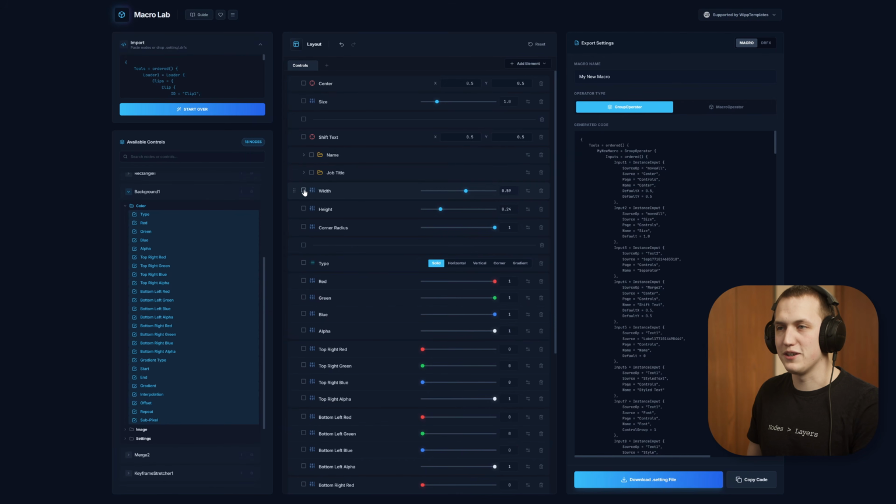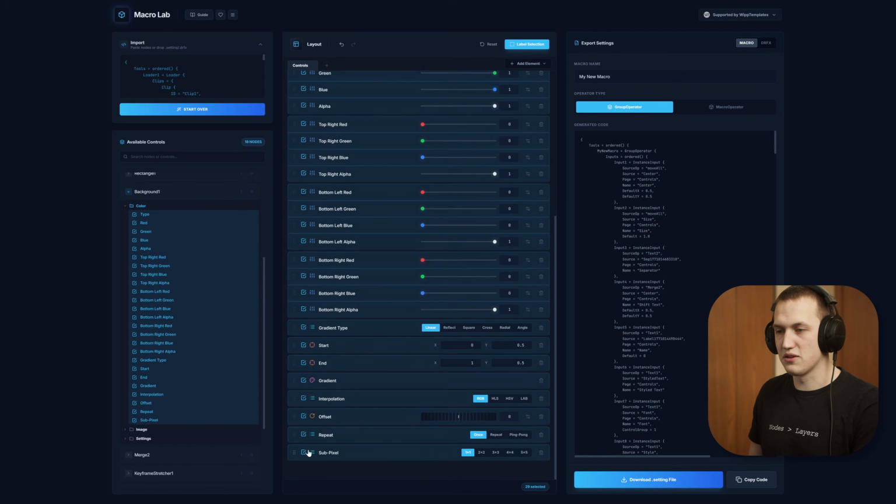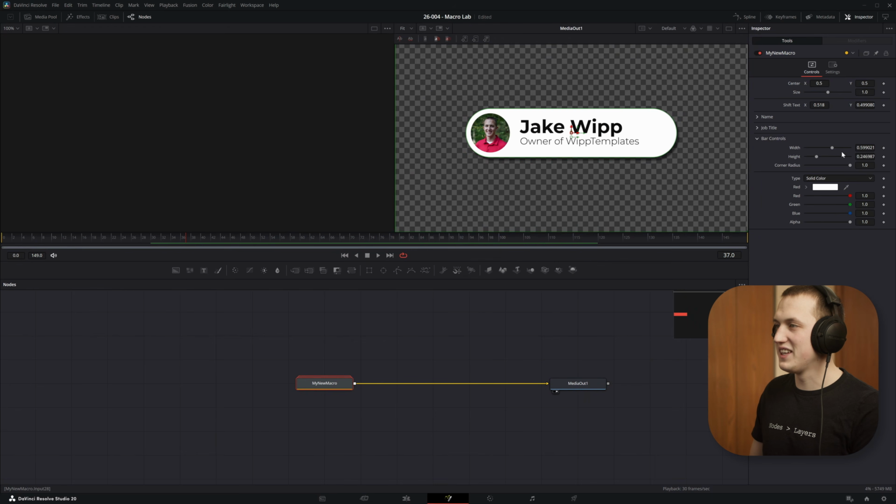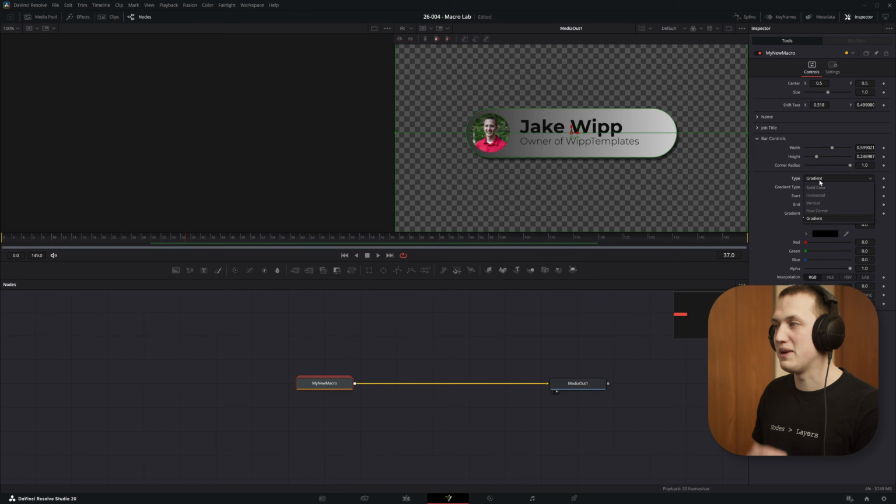And now I want to come in here, grab the width, grab the subpixel all the way at the bottom, press L, and that'll put it into a drop-down menu. And we can just do this bar controls. And that was really easy to add all of this in, and this still has the gradient control, so we can go in here and make this really fancy.